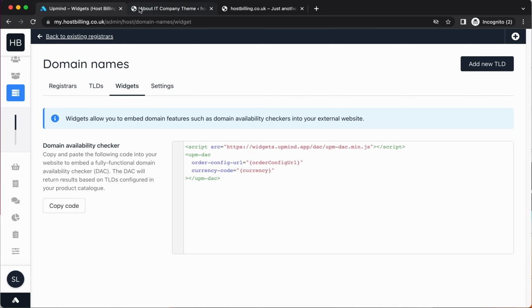Right, so what we did in the last video is we added a domain TLD and a registrar, and we registered a domain, and I showed you how it worked through Upmind. But what you'll probably want to do is add your domain checker into your own website. And so you can do that easily here with a widget.